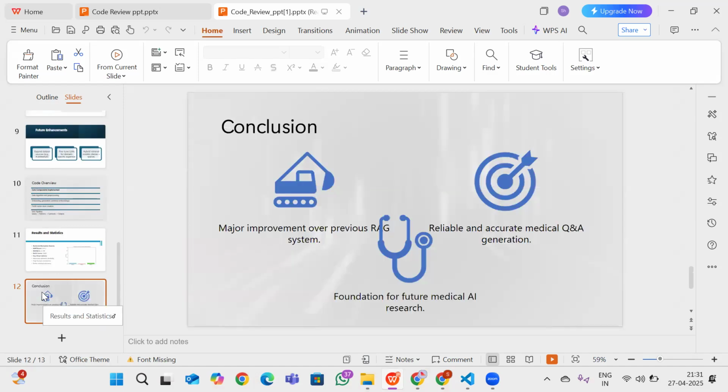So, in conclusion, our enhanced RAG system using the MedQuAD dataset delivers significantly better performance in medical question answering, and also improvements in retrieval, generation, and evaluation collectively.